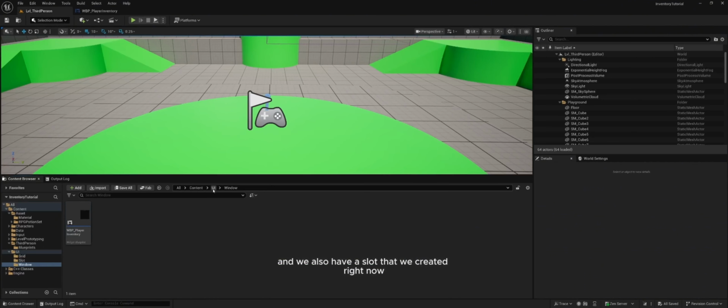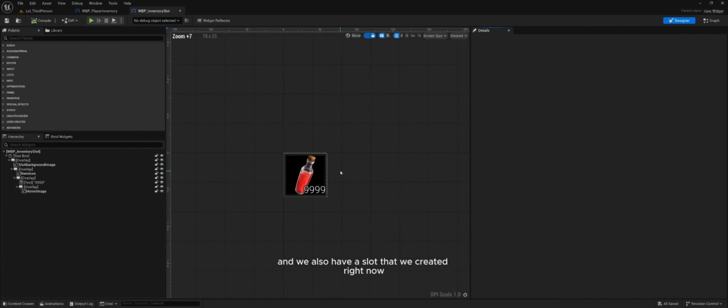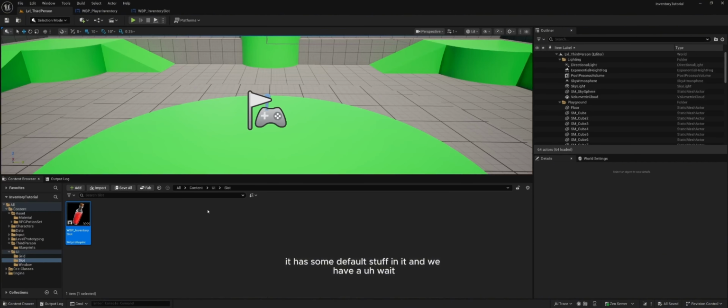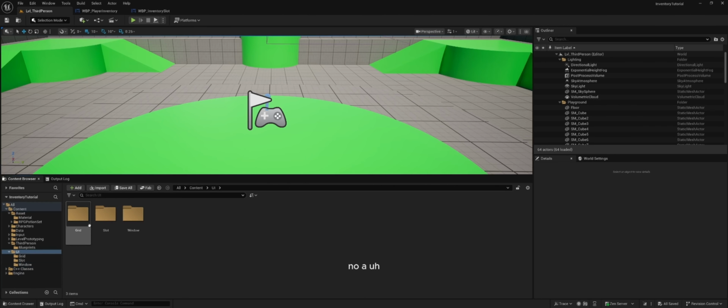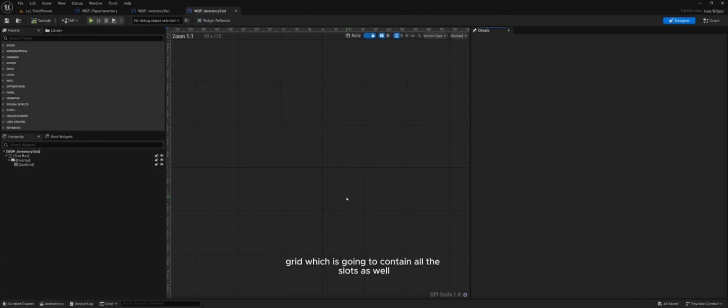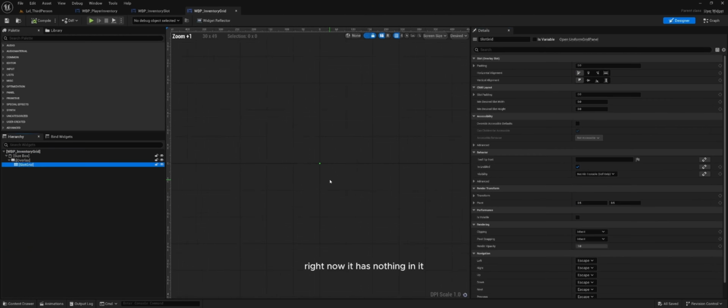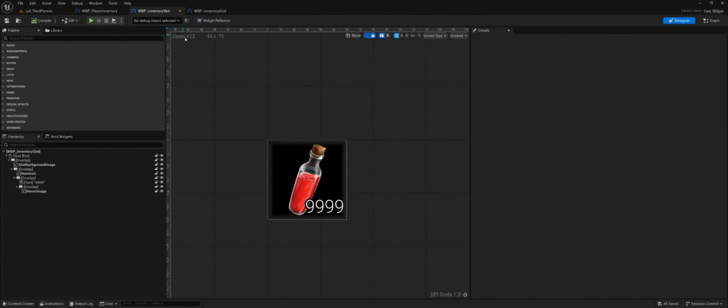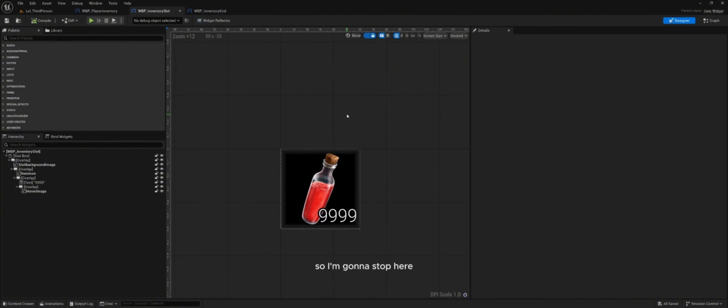And we also have a slot that we created. Right now it has some default stuff in it. And we have a grid, which is going to contain all the slots. Well, right now it has nothing in it, so you can't really see it. But yeah, so we'll make some C++ class to drive all of this in the next tutorial. So I'm gonna stop here.